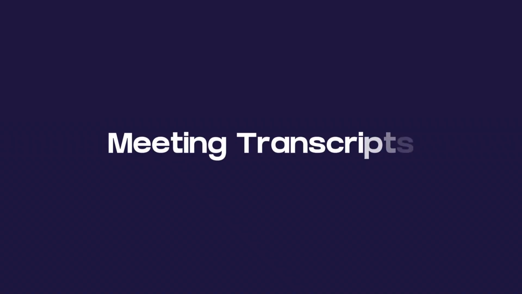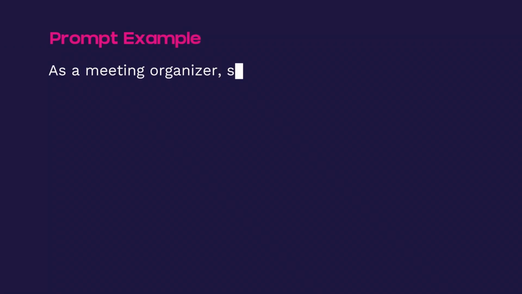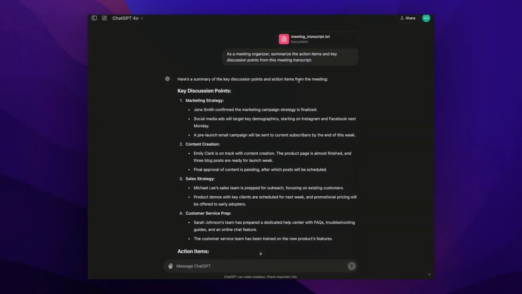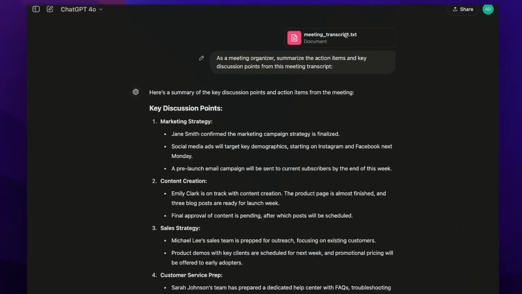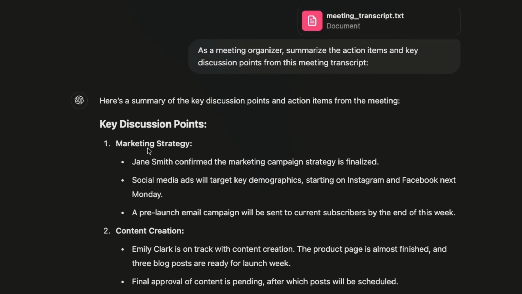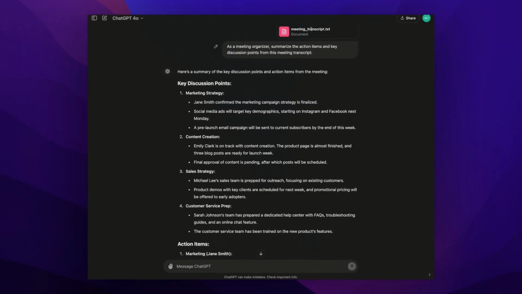Next, you have summarizing meeting transcripts. So this allows you to condense meeting notes into actionable insights. So an example prompt here could be, as a meeting organizer, summarize the action items and key discussion points from this meeting transcript. So as you see in this output, I've uploaded the transcript itself, and then it just starts giving me some information. So this is just some dummy data.